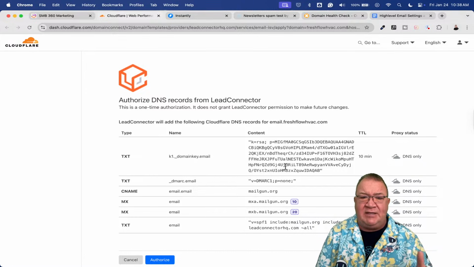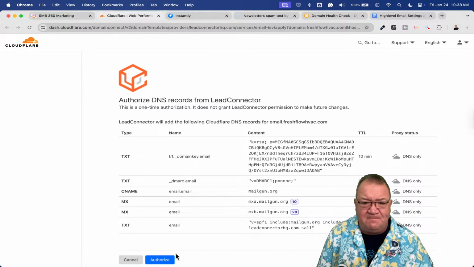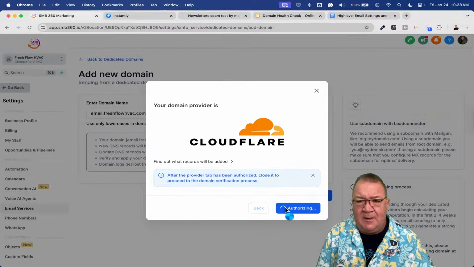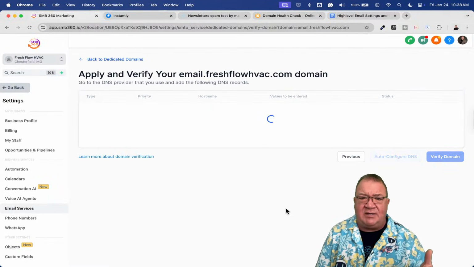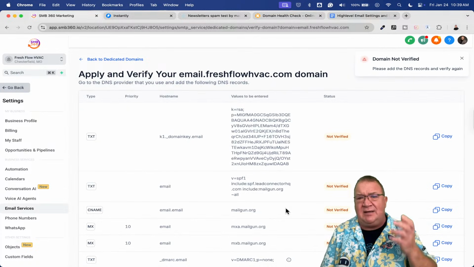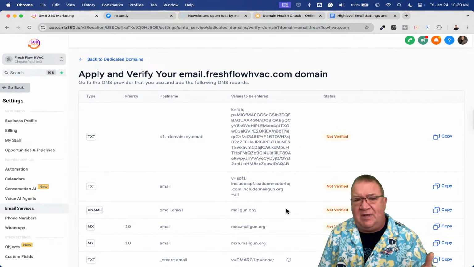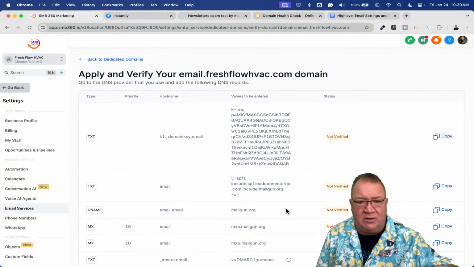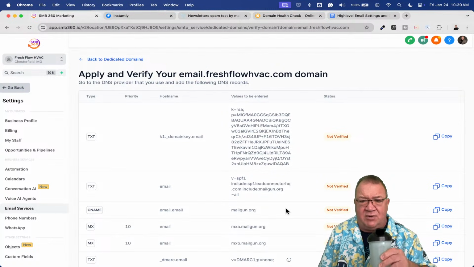So anyway, these are all the records that need to be created here. And we're going to click Authorize. And this is going to go through, and this process could take, I think last time I did this in some of the testing, about 1 to 2 minutes or something like that. So while we're doing that, I'm going to show you some other things.